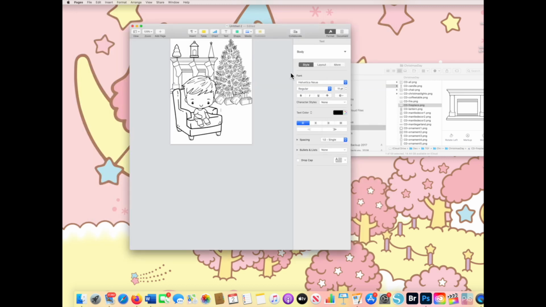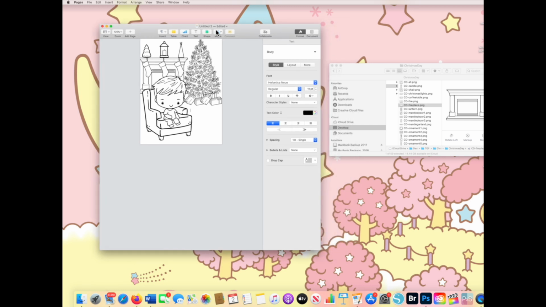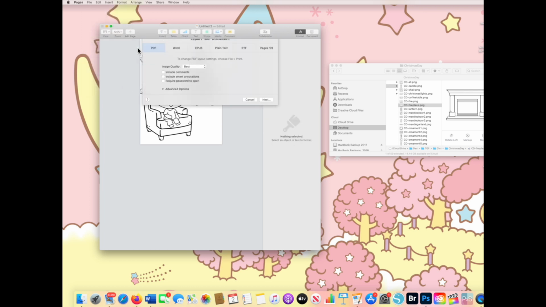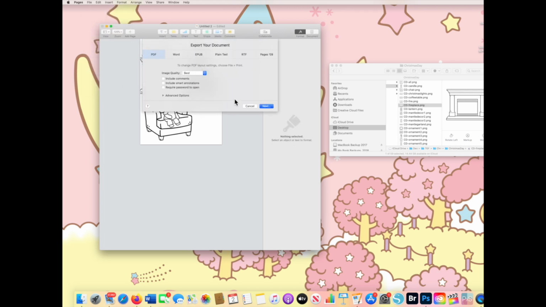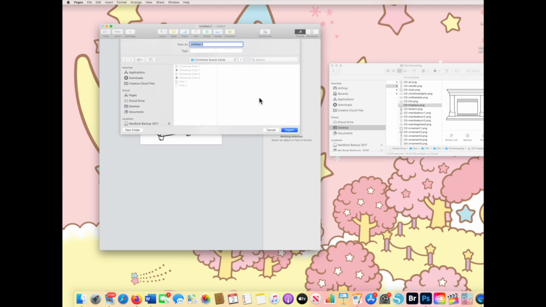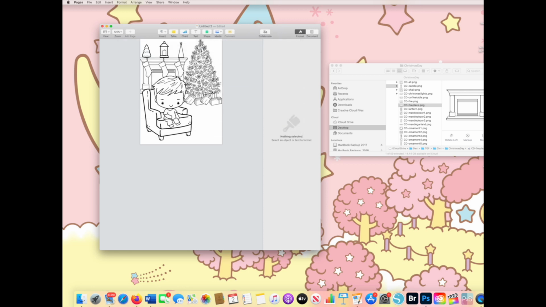Okay, so now that we're here, I want to print 4 of these on one sheet of paper. So what I'm going to do is hit File, and then go down to Export to PDF, and then I'm just going to leave these settings the same and hit Next, and then I'm going to name it Christmas Card 3.